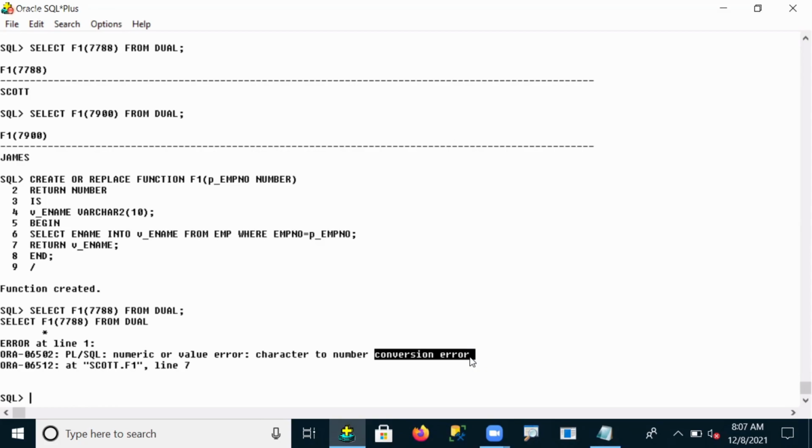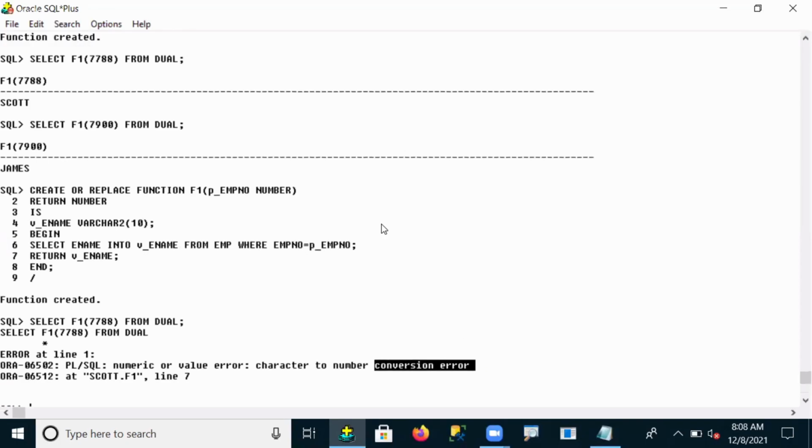So the type is number, but the return value is character. So number and character are not matching. That's why we get a data type conversion problem. Okay? Right. So this is one example, guys.